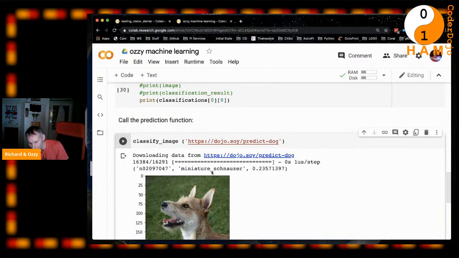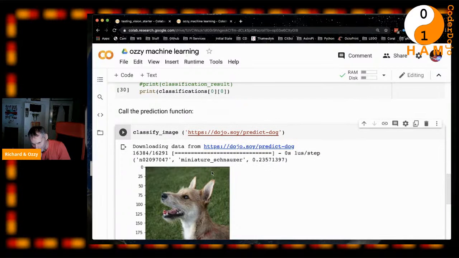So what do you think those other 2 numbers mean next to it? How certain it is that it's a miniature schnauzer? Right, exactly. That last number is how confident it is as a percentage. So it's 25% sure it's a miniature schnauzer. It's 24. Okay, round it down. Let's see what the other options were though.